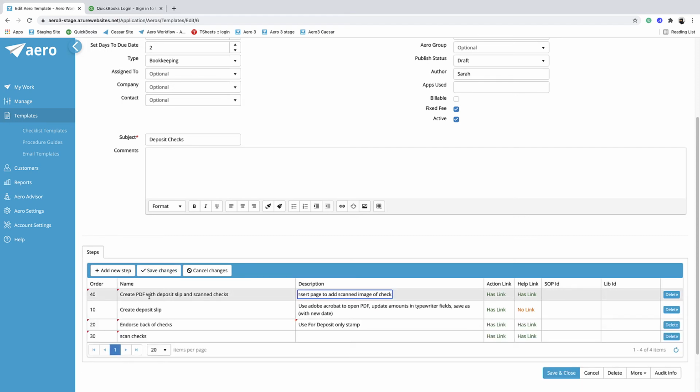Now this step is telling the user to add new pages to an existing PDF. It might be that a new user doesn't know how to do that. So I'm going to add a help link that takes them to some Adobe knowledge base that tells them how to use Adobe Reader to add more pages to an existing PDF.